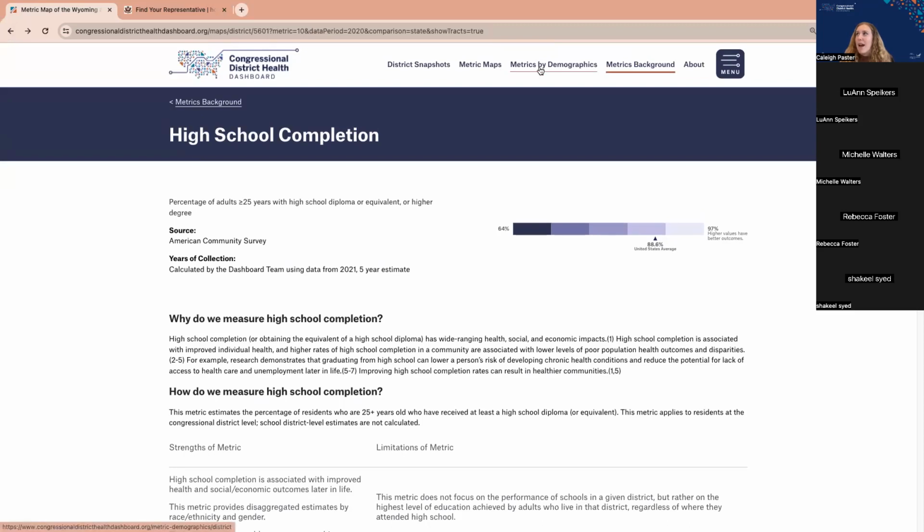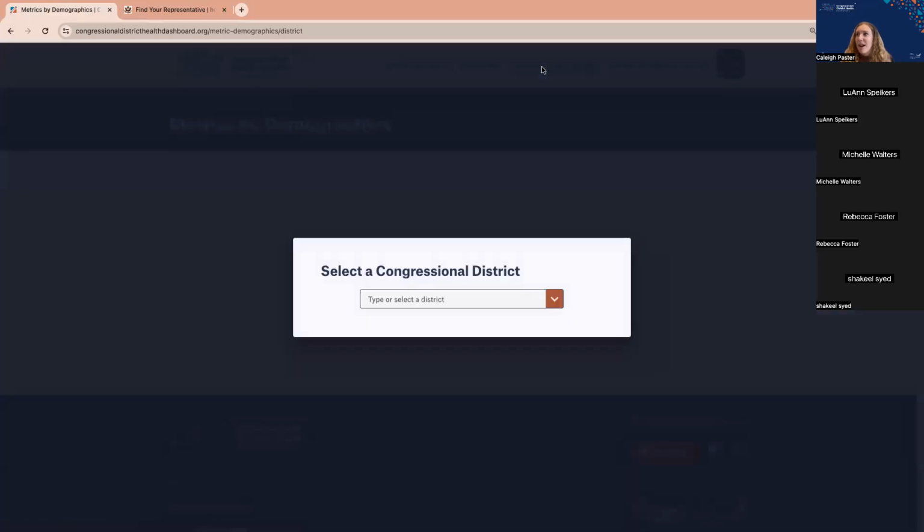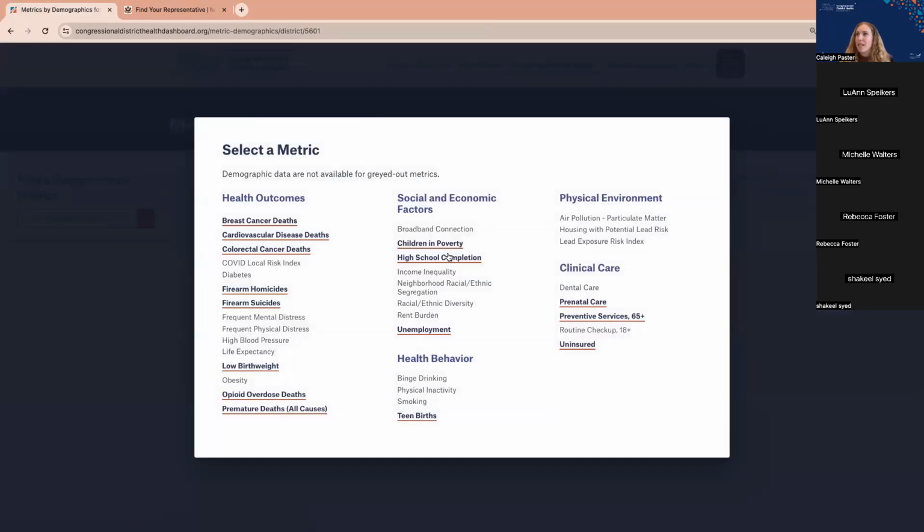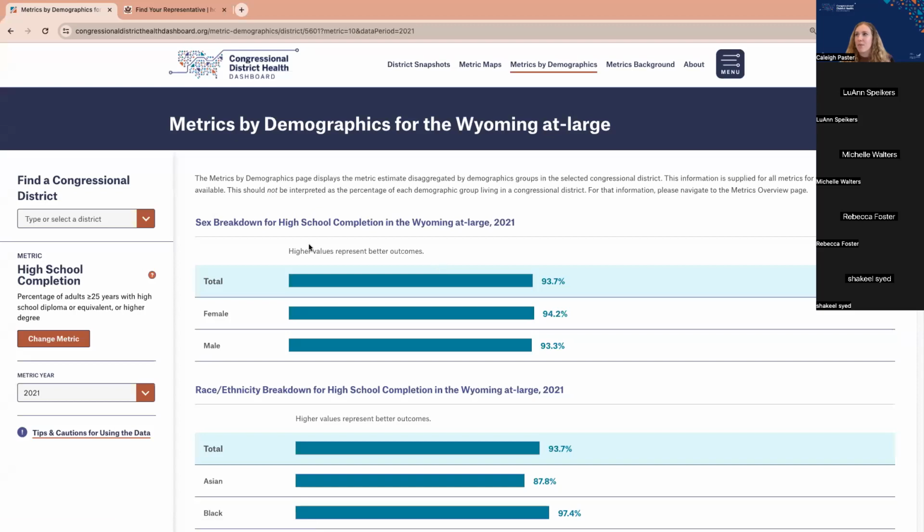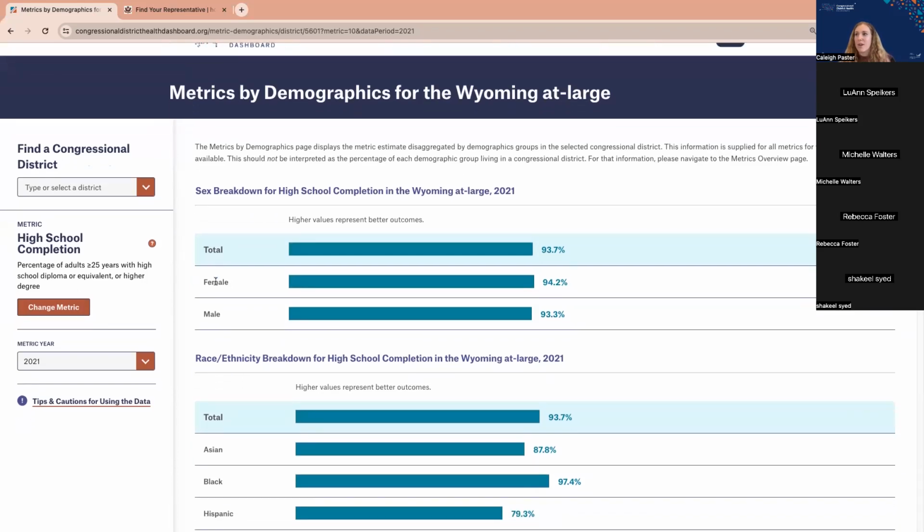So that's the metric maps. If we go to metrics by demographics, if we go back, we'll stick with Wyoming for now. And we see here that there are quite a few metrics on our site that have the demographic breakdowns available. And so if we're sticking with high school completion, we can go in, and this provides high school completion data at the district level for breakdowns of sex, as well as race and ethnicity.